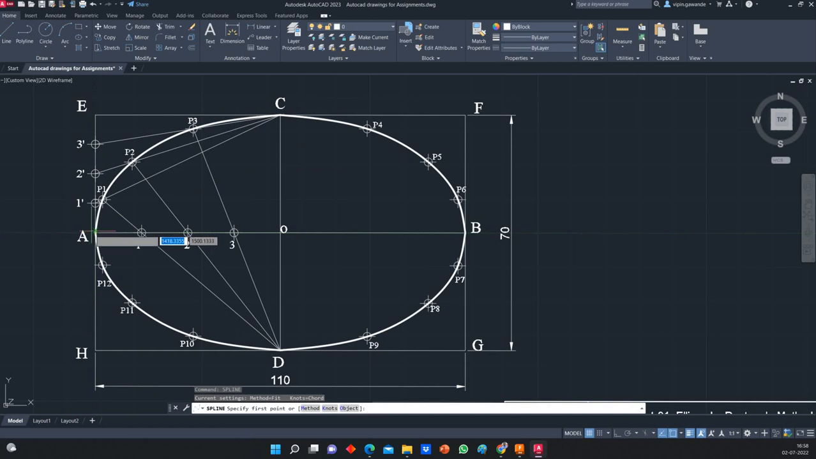Now we have the curve passing through A, P1, P2, P3, and C. Afterwards we have used the mirror command. We have selected this curve, and then we have selected the first and second point. We have mirrored the first curve onto the second quadrant.